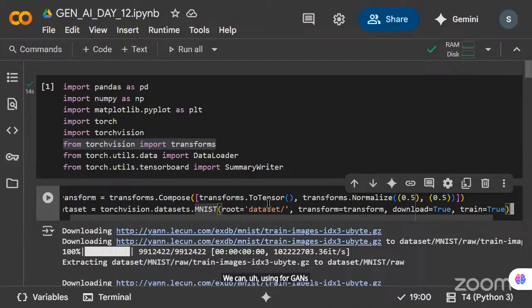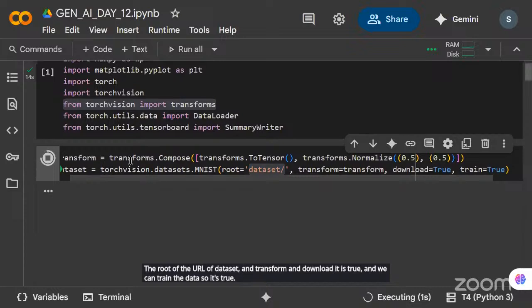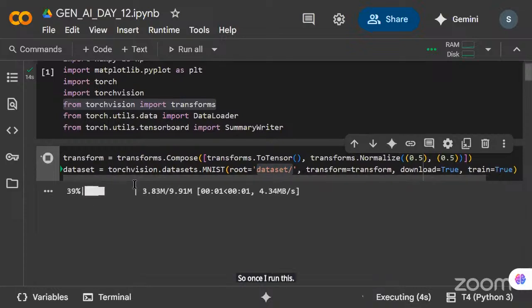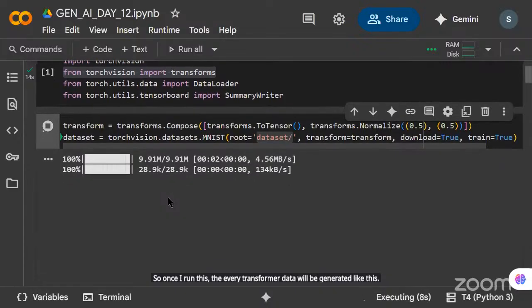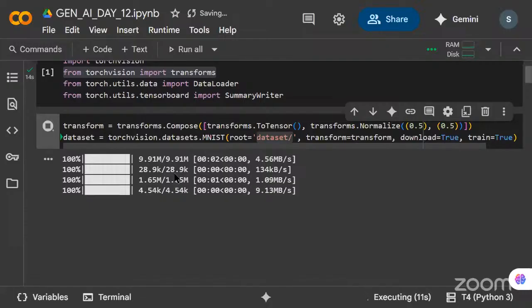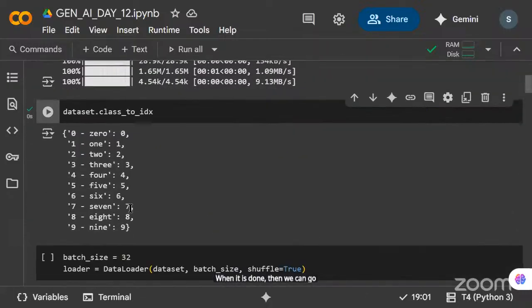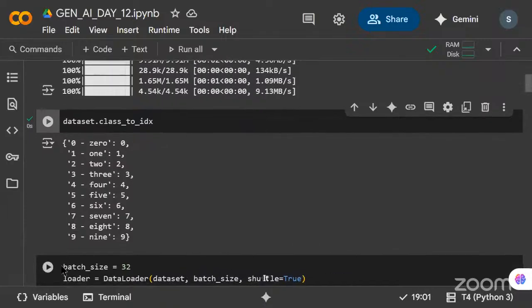And then I give the root path of the dataset, the transform, and download is true, and train is also true. So once I run this, every transformed data will be generated like this. When it is done, then we can go with the class index. It also has 0 to 9.